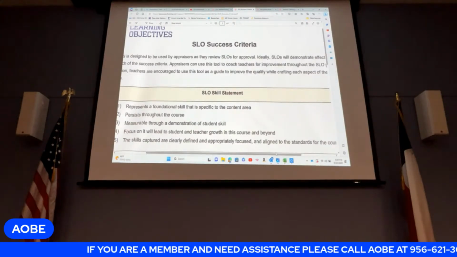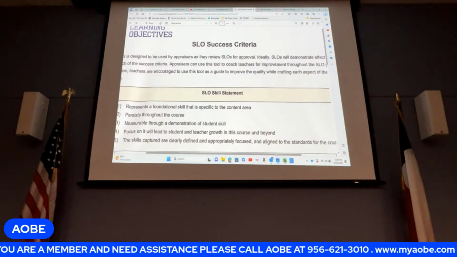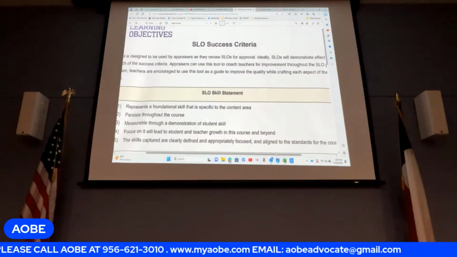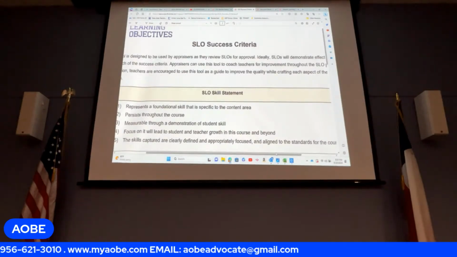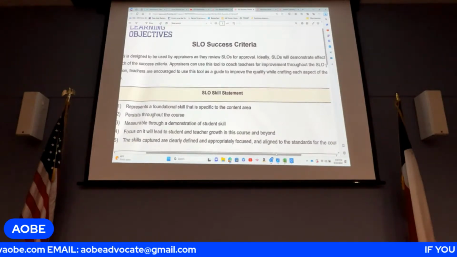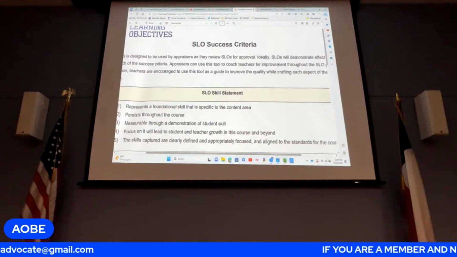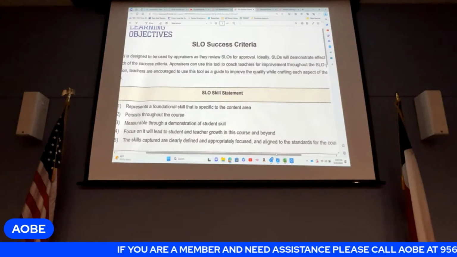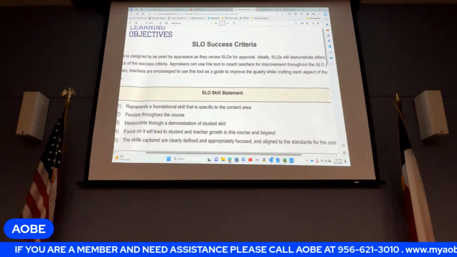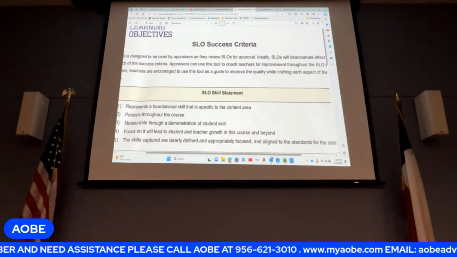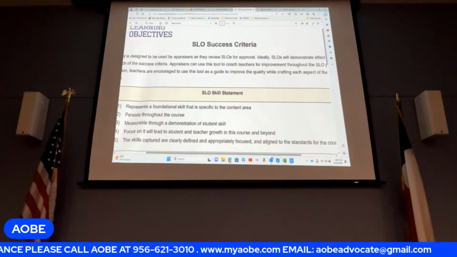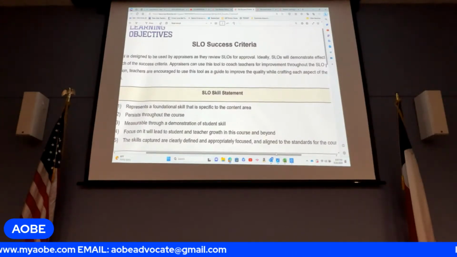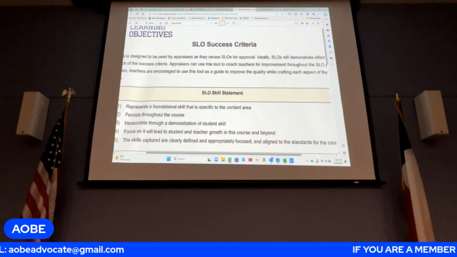Number 3, measurable through a demonstration of student skill. All that means is this: can you test it? Can you give a test to the kids to see whether or not they can show you that skill? Okay, one PE coach said they wanted to do dribbling. Great, dribbling in terms of what, basketball? Or dribbling in terms of what, soccer? Okay, but they have to dribble or move or run with something in order to play their what? Sport, right? And dribble can go to any sport. All right, so again, is it measurable? Can you give a test? Can you see the foundational skill either being mastered or not being mastered?